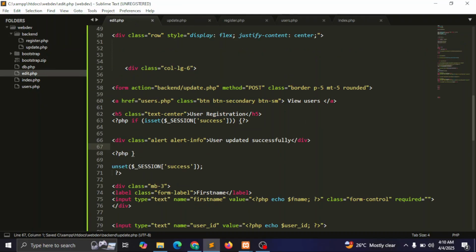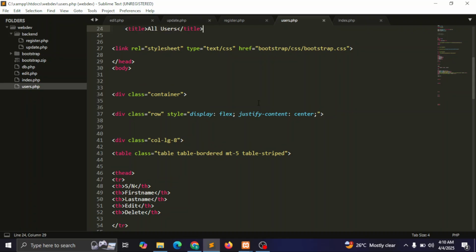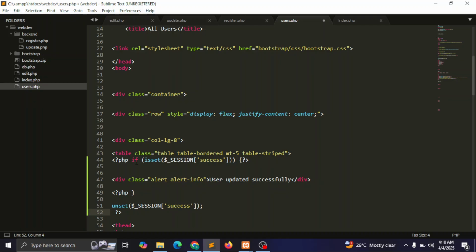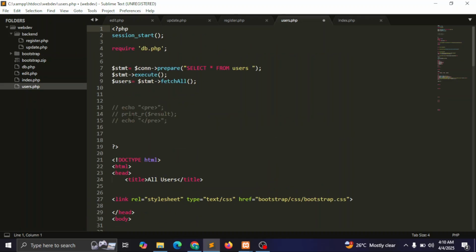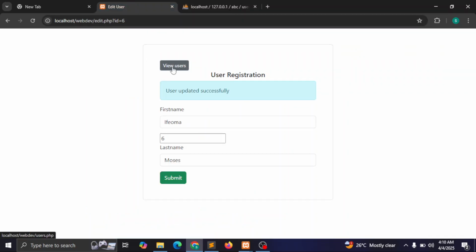Let's take this session message and take it to the users table. Okay, so we just copy the session message and go to the users page, and we want it to display by the table here that we have updated our user. So let's paste it here and see. Now we'll go to the top here. Our session is started. That's correct. So we go back to our code and let's go to view users.